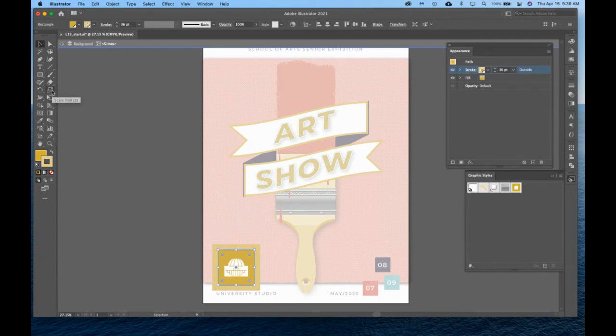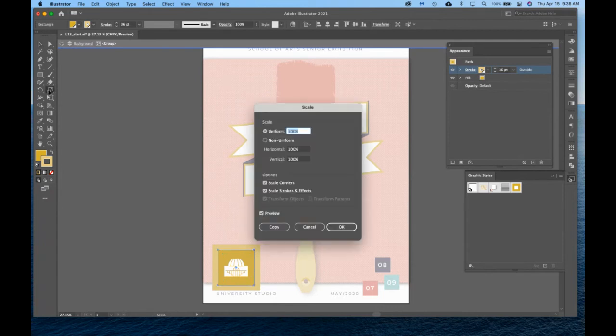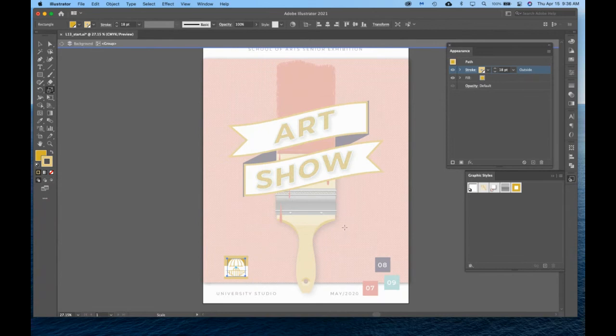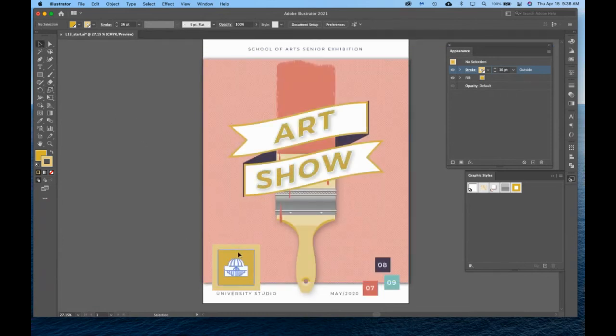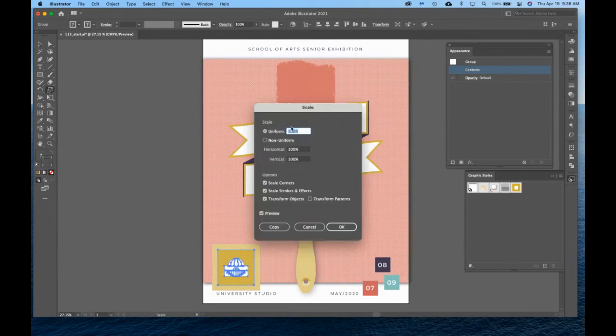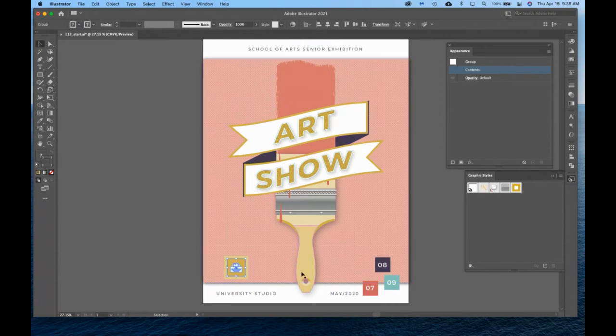Now we've seen that we can use this scaling tool. So if I double click on this, remember that I've got the scale strokes and effects. If I want to go smaller, let's say 50%, and I've got that box checked, I just want to make sure that looks all right. I can click OK. And if I take a look here, notice that it scales that stroke down to 18 points. But remember, because I'm in isolation mode, it's only applying to that box. So now if I click out, I'm going to scale this thing. Let's set it to 50%. Now it scales all these pieces appropriately.